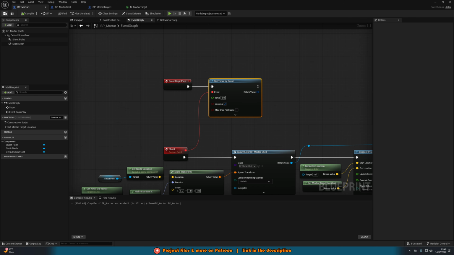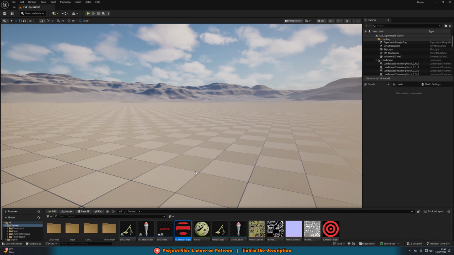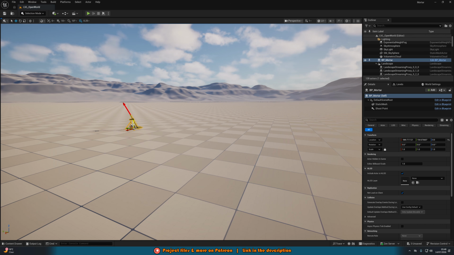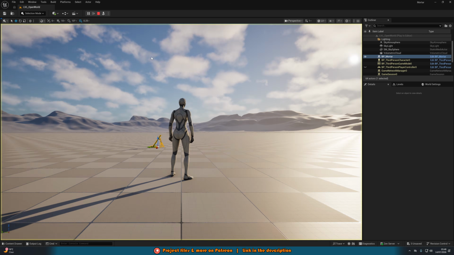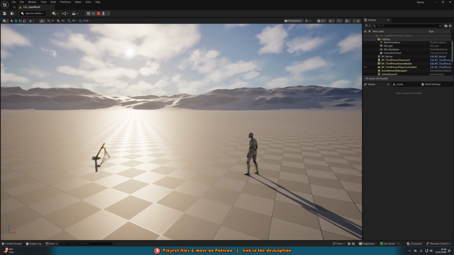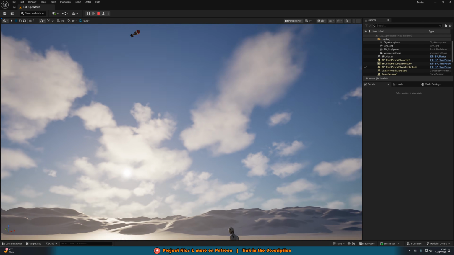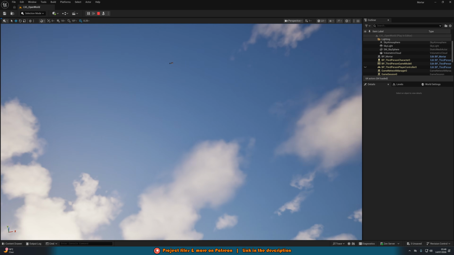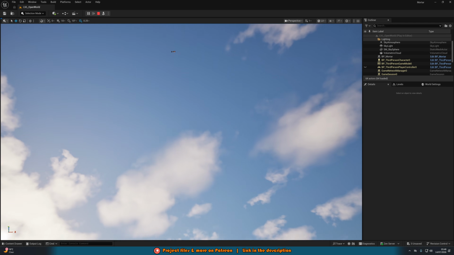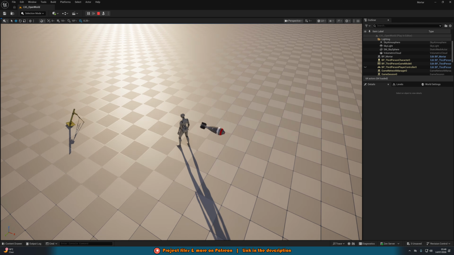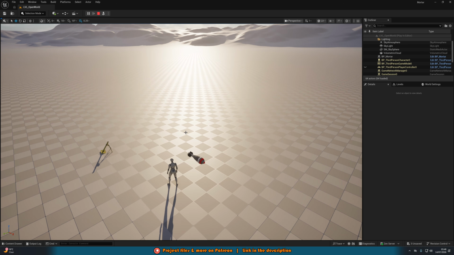But if I compile and save this, minimize and place our BP mortar into our level, we should see this working nicely. So if I hit play, and I'm just going to eject so I can get a nice view of it like so, what we should see is that we'll get a mortar spawn in like so. It goes all the way up with a nice arch like this, comes down, you can see we have our targets here, and they have landed like so.